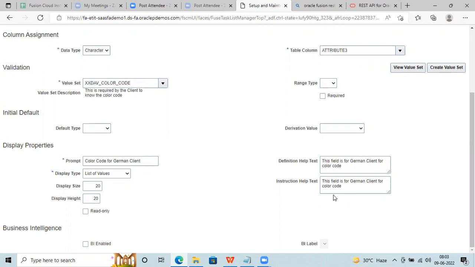Even if Shantanu comes, he has added a field here, instruction help text. So what he is doing is he has made the screen very informative. Whenever I get to the screen, I know what this means. So this will be a very good customer experience in that way.